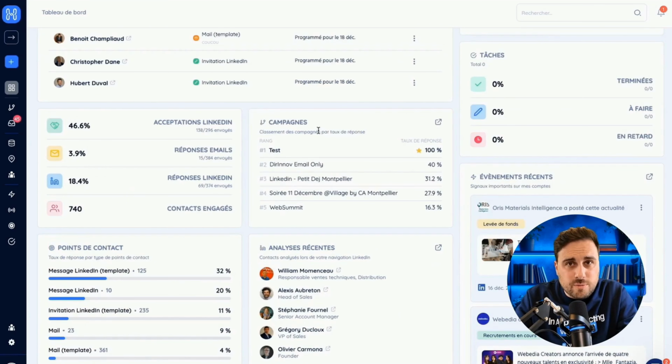If we scroll down a little further, you have the option to access the ranking of your best campaigns, to know which campaigns are performing the best and to dig deeper into them directly. Which prospects have been engaged in it and why these campaigns perform better.